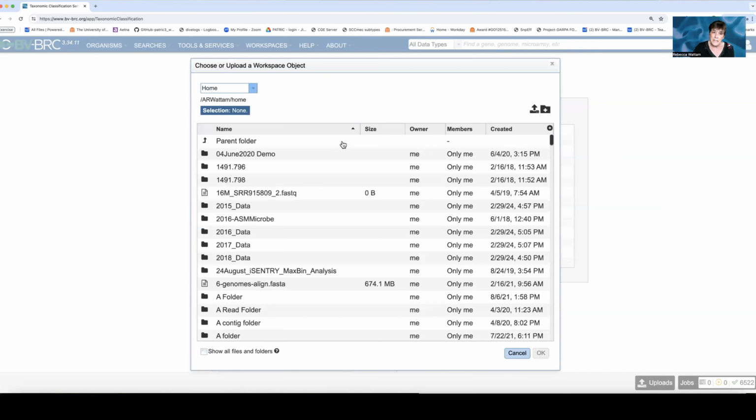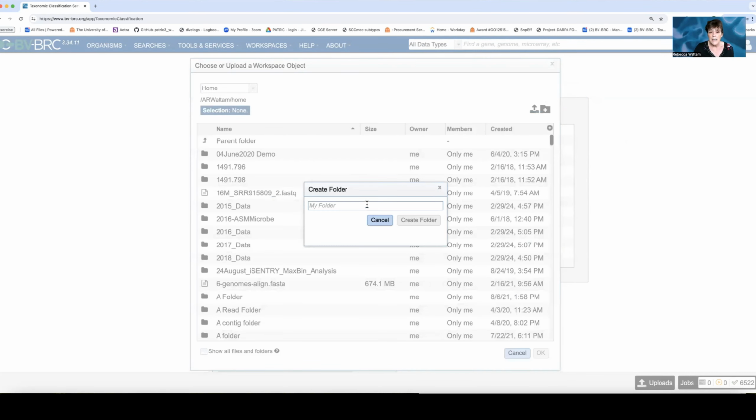That opens up a dialog box with my workspace in this resource. And one of the first things I want to do is create a folder to hold these reads that are on my computer right now, but I want them in the resource. Notice that this icon here is the upload icon where I can bring it in. But first I want to go to this icon, which is create folder, because I want to create a folder for this job. So I click on that and I'm going to name it something.